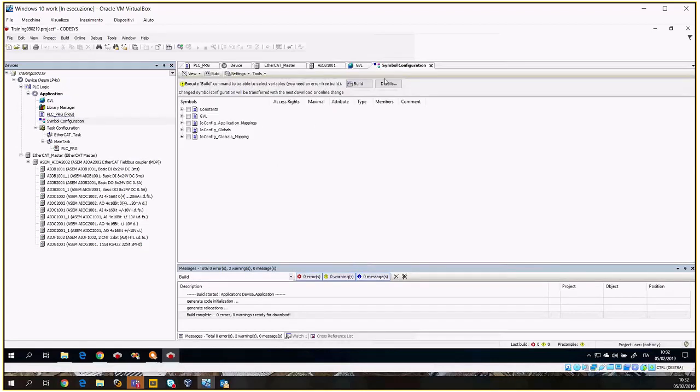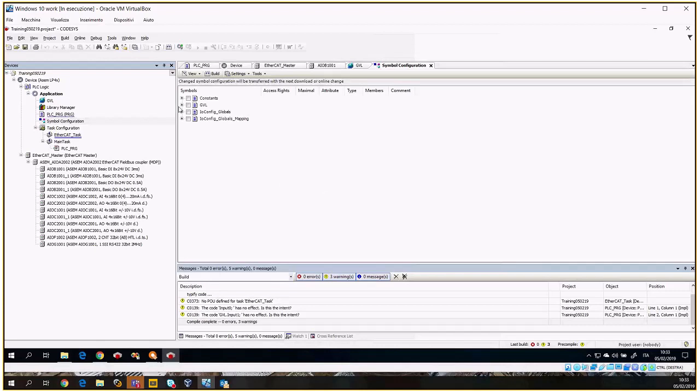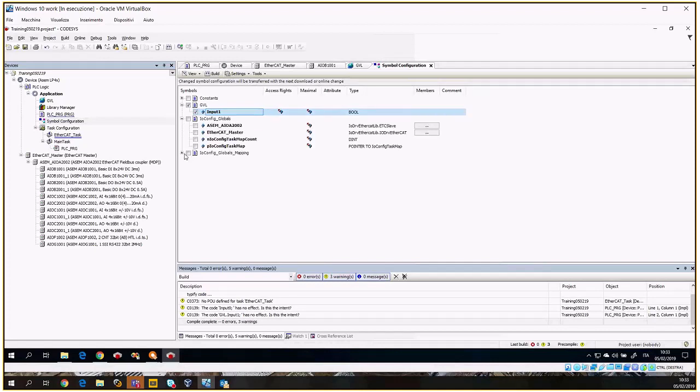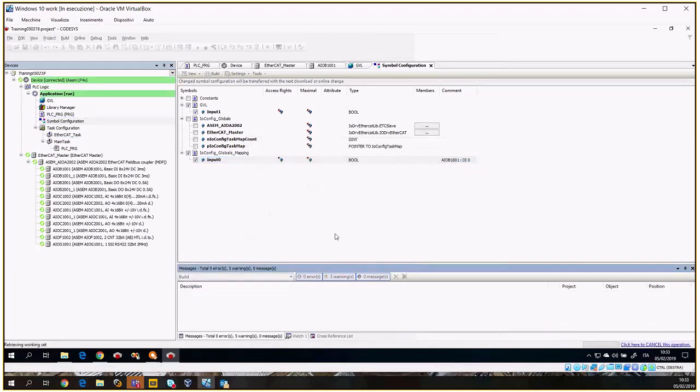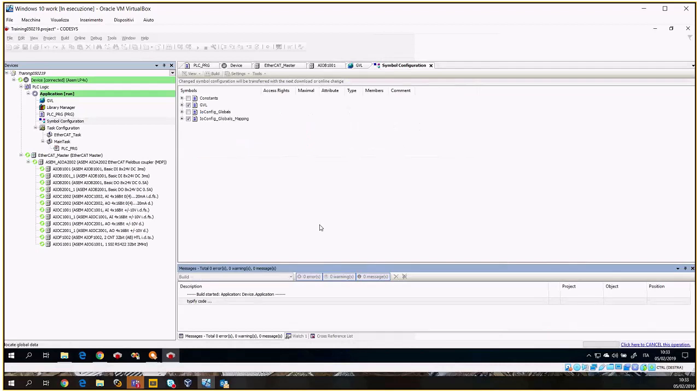The first one, the simple configuration, needs a build. So I need another build. After that, I select the variables that I want to share with my HMI application. So at this moment, I select input 1 and input 0. And I also need to download my application again.